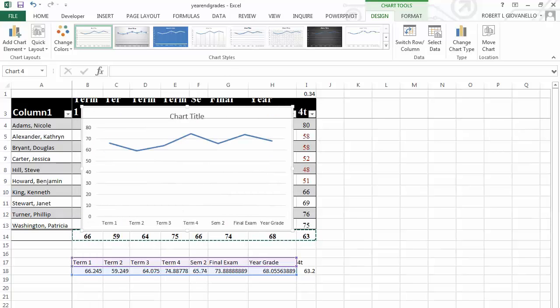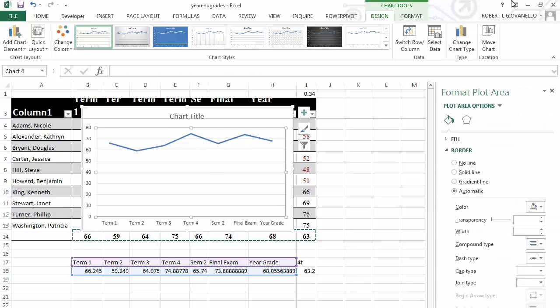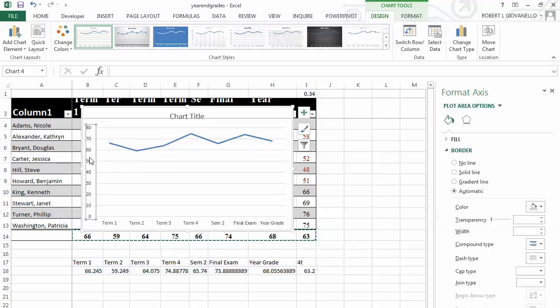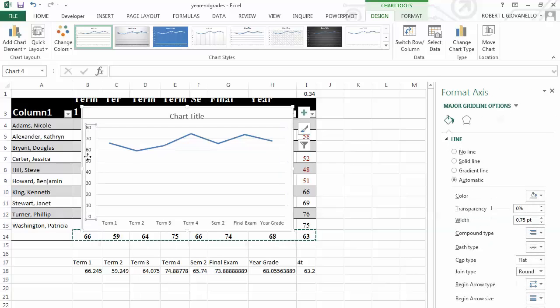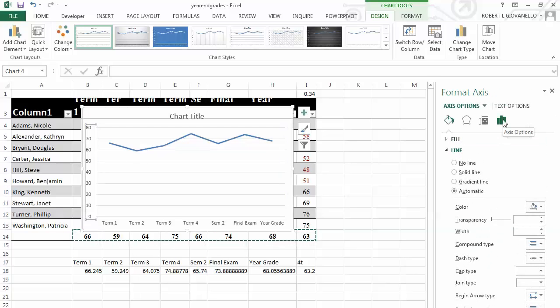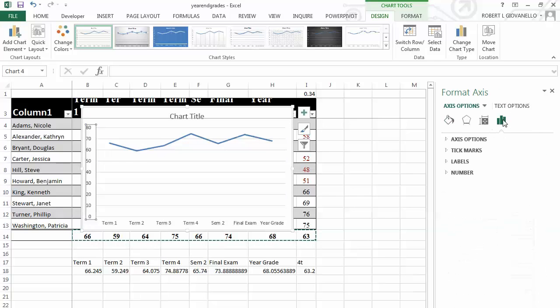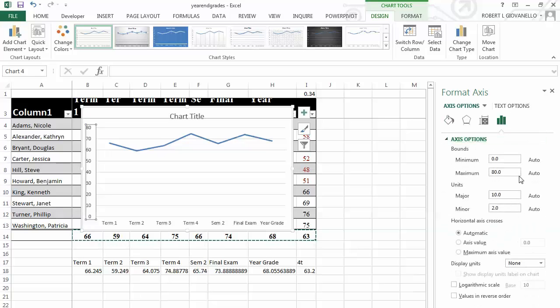All right, now if we click on this graph, we can make a lot of changes to it. You double click on it, and you have this sidebar that comes up. You can do a lot of different things with it. So this goes from 0 to 80. Makes it look like the grades are pretty high, but that's not the real picture. So we want to click on the y-axis, go over here to axis options. And you notice the bounds are 0 to 80.